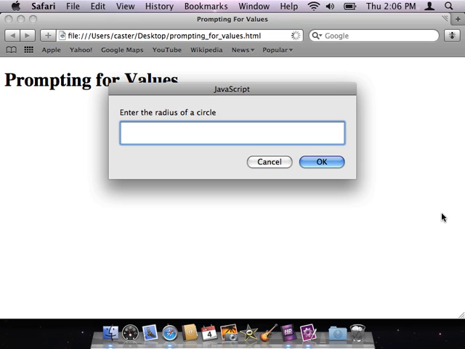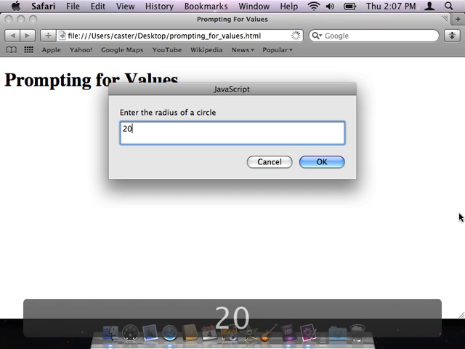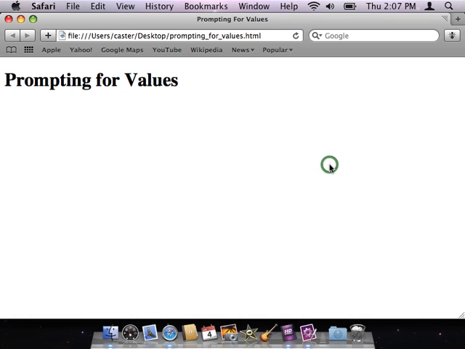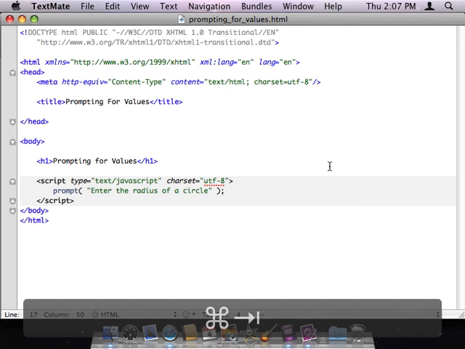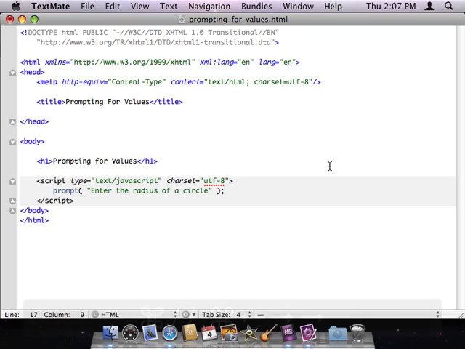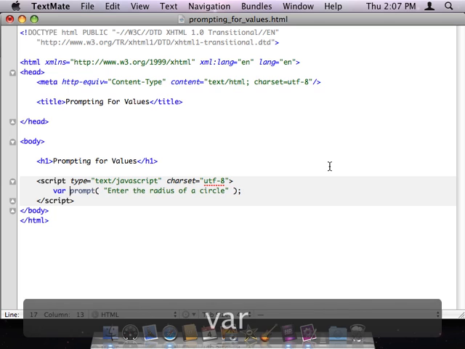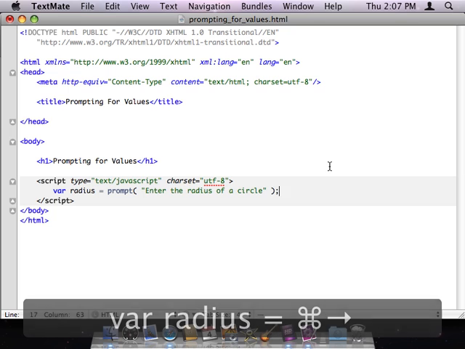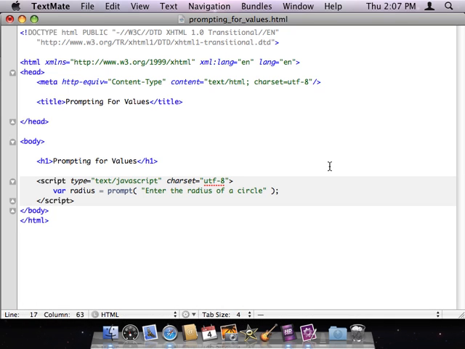And then the user has the ability to type in some value, so I could put in 20, for example. I'll then hit OK. At that point, this particular script is actually done, but there was something else that happened in there that we didn't take advantage of. And that is that the value that was entered into the prompt was returned whenever we hit the OK button. So if I were to create a new variable here, maybe call it radius, for example, and assign to the radius variable the value that is returned from the prompt, we would end up with that radius that the user entered stored in a variable where we could then make use of it later.